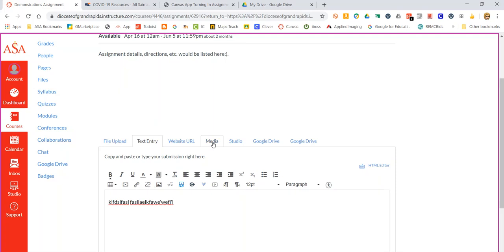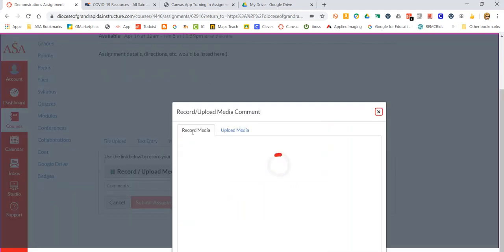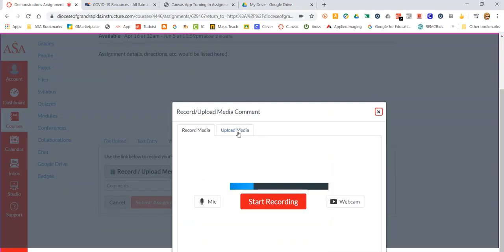You could, if your teacher wants you to record some media, or if you have already made a recording of something, you would include that here. You could either record or upload, and so you have one tab for recording and another tab for uploading media.